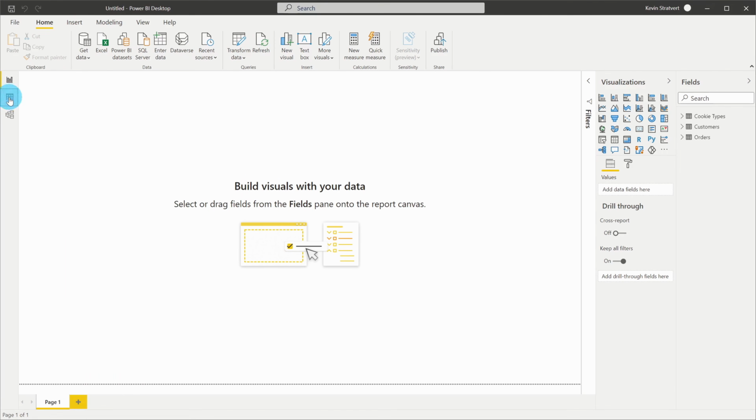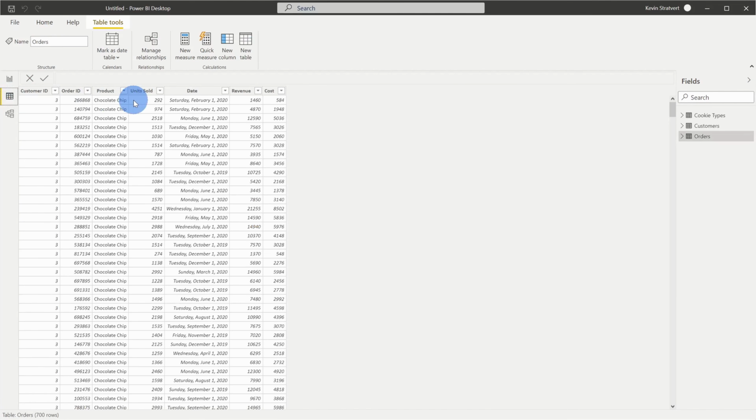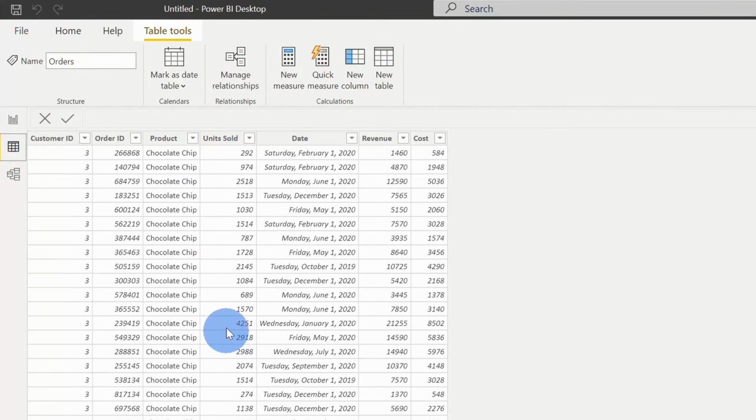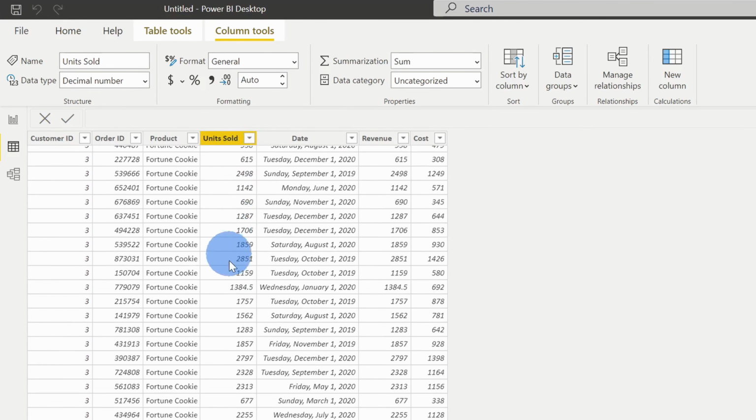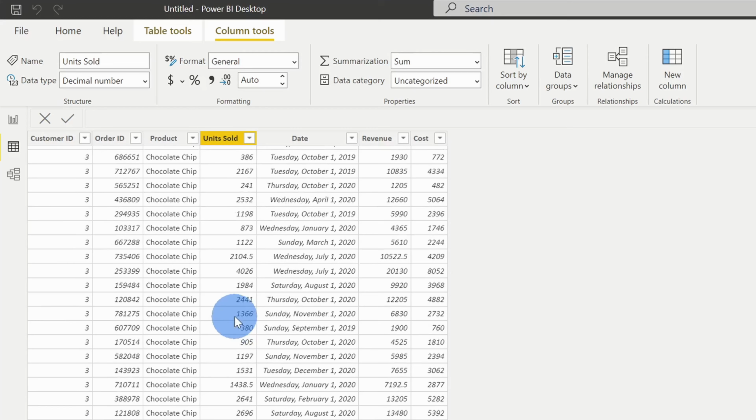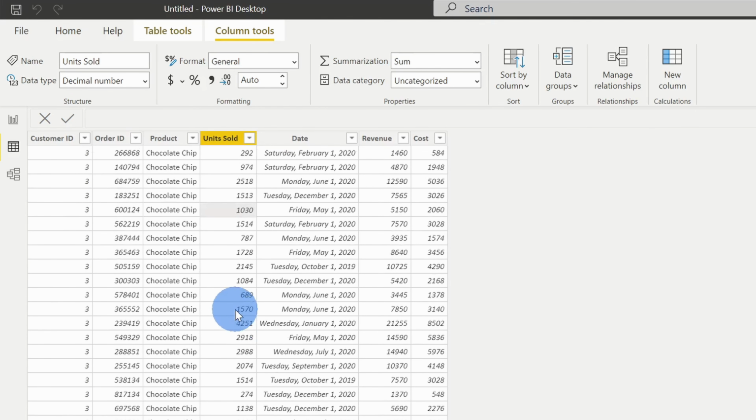Here, I'm going to jump back into the data view for just a moment, and here we can see all of the different orders. And each order lists out a number sold. So I want to know how many total cookies did we sell across all of these different orders. So I want to sum up all of these different values in the units sold field. So we're going to use a measure to do that. Once again, let's click back into the report.